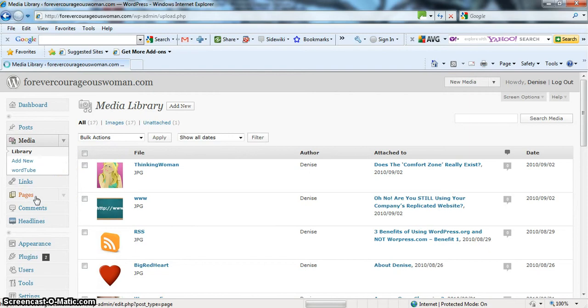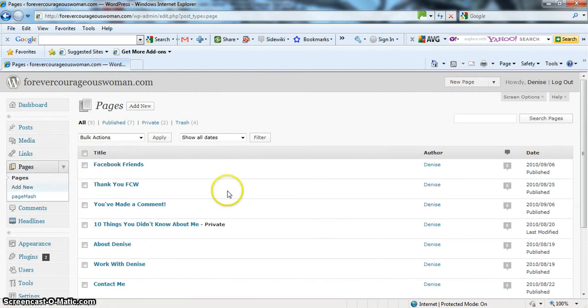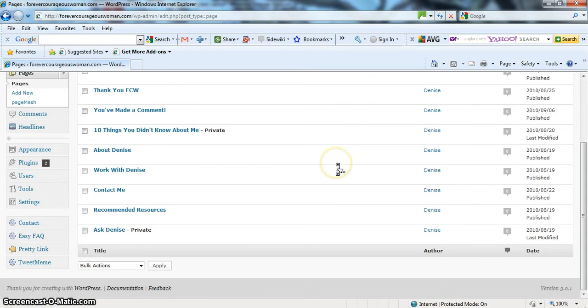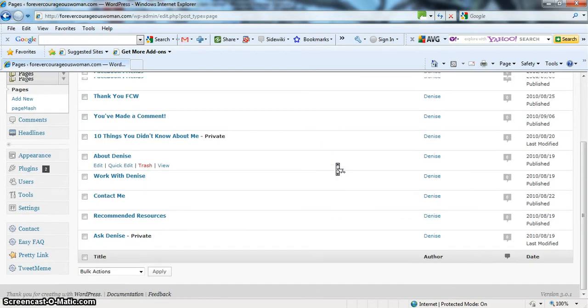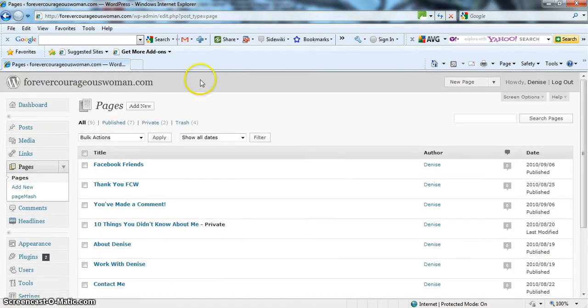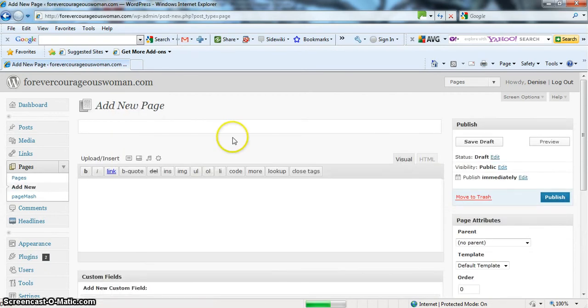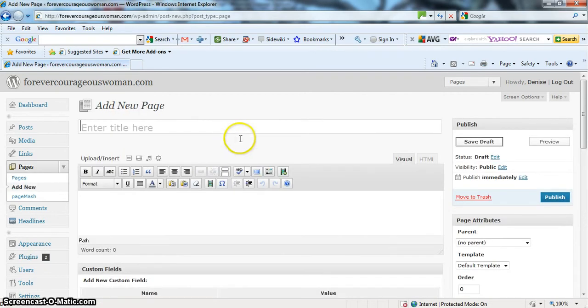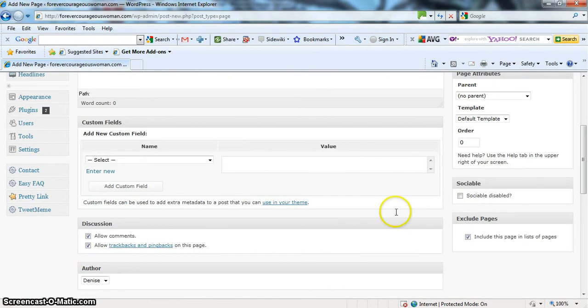Pages is another important one that you would need to add. So pages will be things like your About Me page and your Contact Me page and your recommended resources and things like that. And you'll always see Add New up there, so it's really easy to add a new page. You just add the title, type in whatever you want there. You can either publish it immediately or schedule for it to publish at a different date.